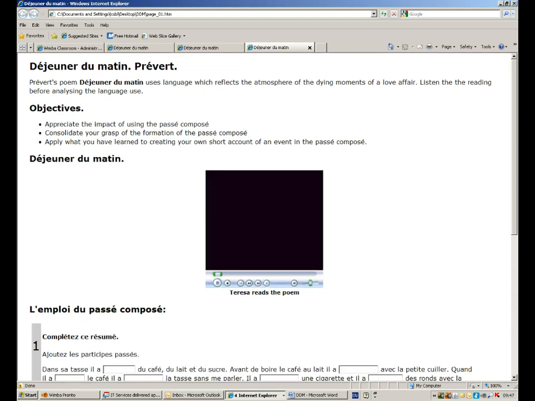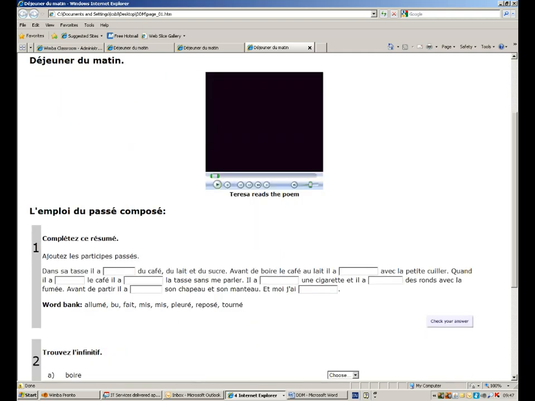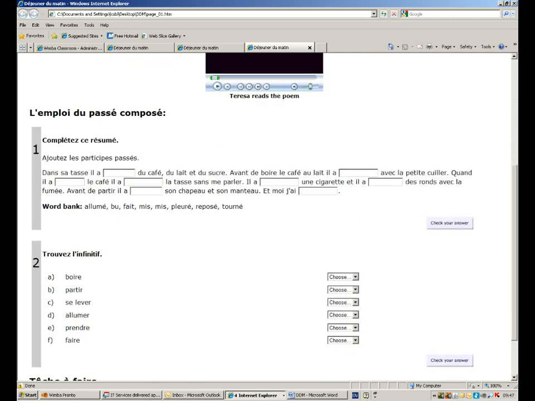And now I can see, let's just stop that for a second, that I have my poem with the title, the objectives of my lesson. Here's the poem reading, the video right in the center as I want it to be. I've just stopped that, but you can see I can play that through. I've got my first activity, which was a gap fill. And I can check that and make sure that it works.